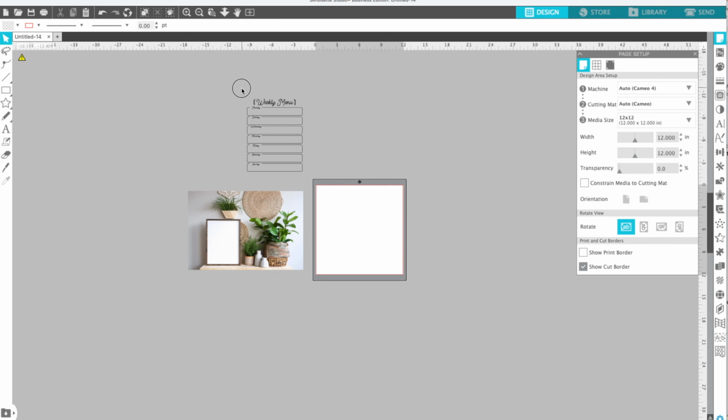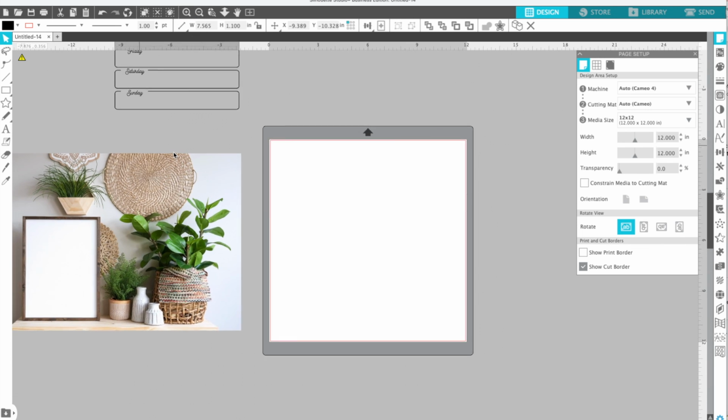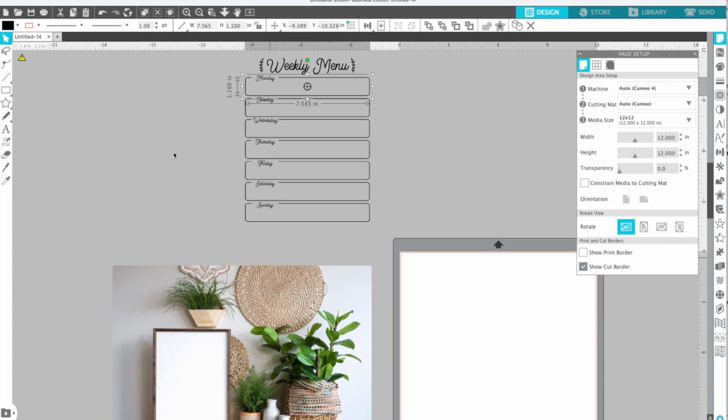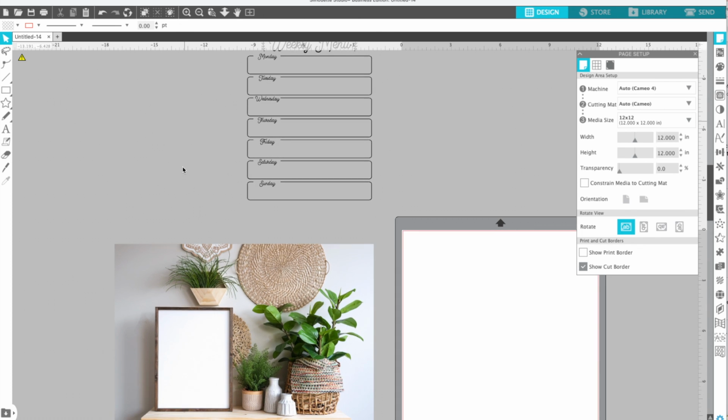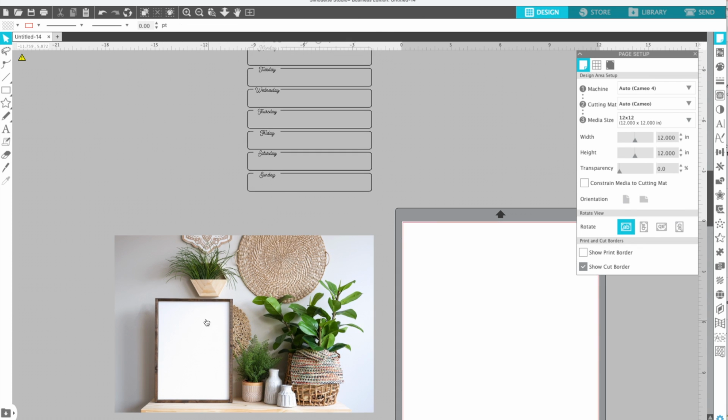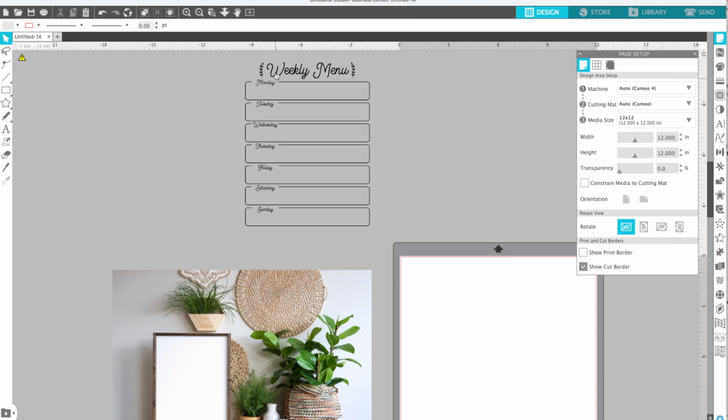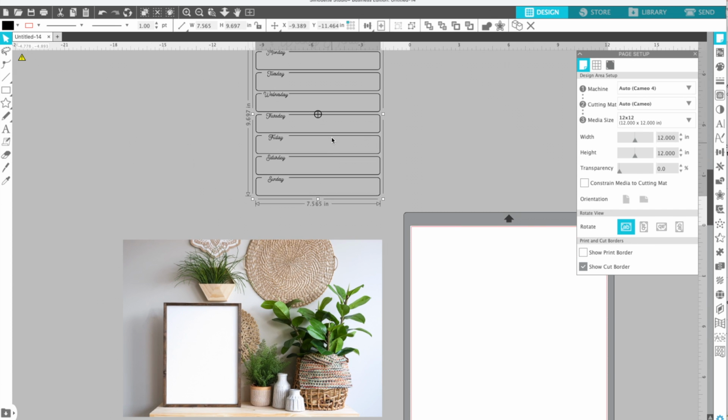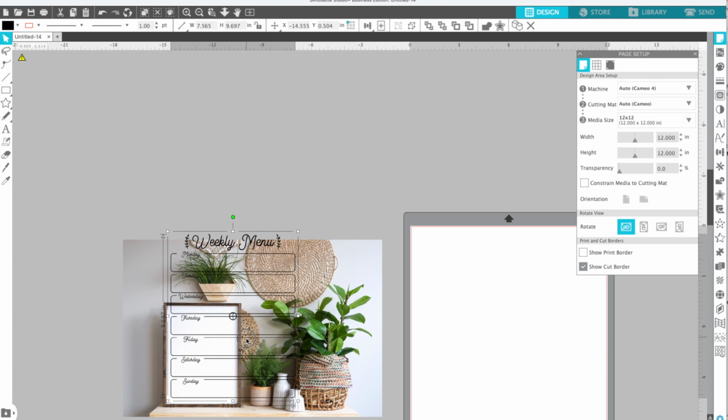Now, in this case, I'm going to zoom back in a little bit so you can see here. This design is all set up. It works really well with this mockup because they are both landscape, or horizontally oriented, designs. So what I'm going to do is select this entire design and group it. You might not need to do this for every single design, but it keeps everything together. And then I'm simply going to pull it into position.